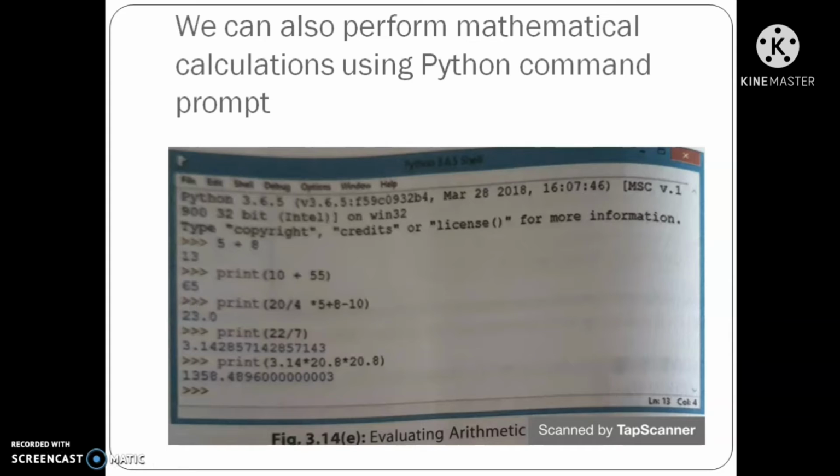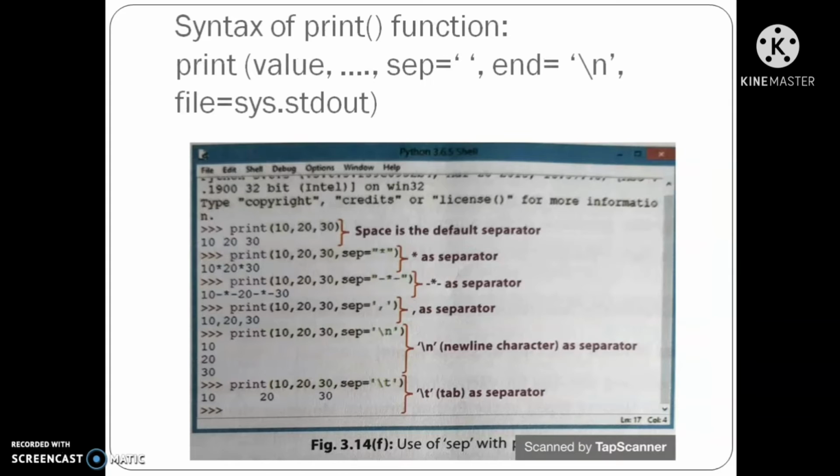In either case, these statements are immediately executed by the Python interpreter and the output is displayed within a fraction of a second. Consecutive arguments are separated by commas in the print function, and in the output they are separated by a space. So we can say that space is the default separator of values in the output.